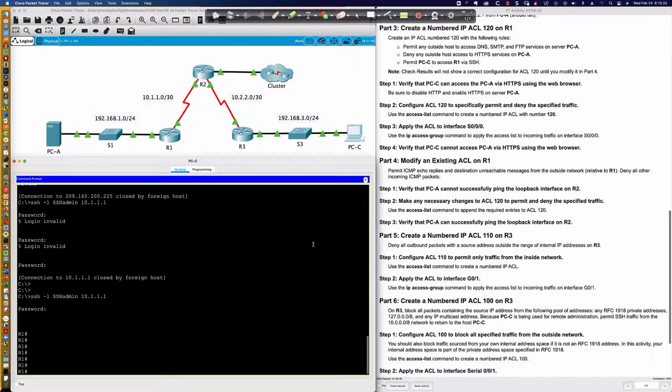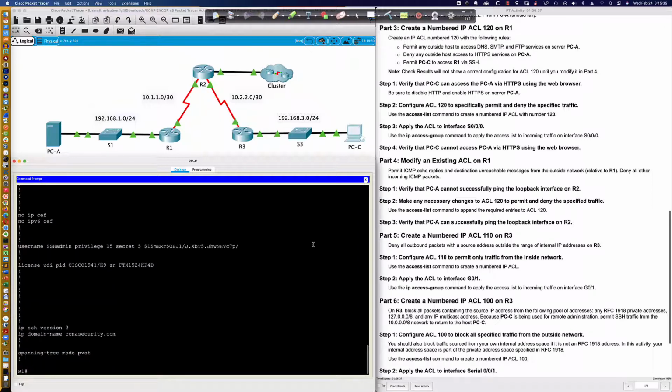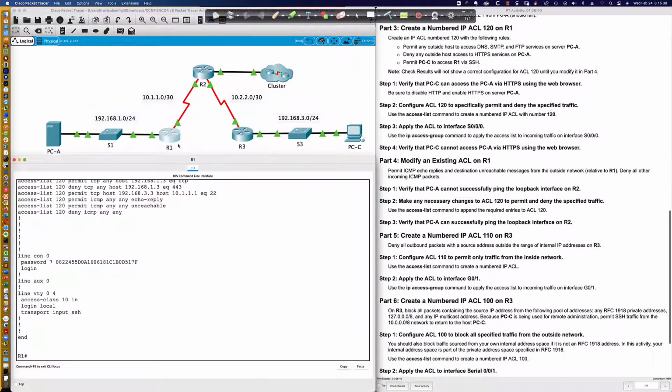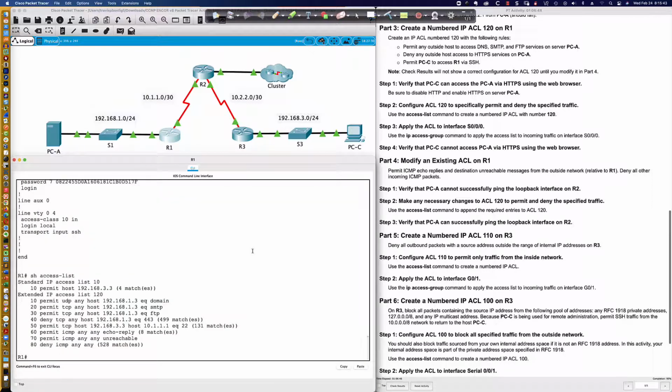Okay, I was not typing the password. I was certain I had it right. Okay, so that ACL is working, and we should actually see that reflected here if I say show access list. Yeah, okay, so there we go. So it is working. So now we're down to the addition that we made, which was permit ICMP any echo reply, and that's good. Permit ICMP any unreachable, and that should be good. And then deny ICMP any.